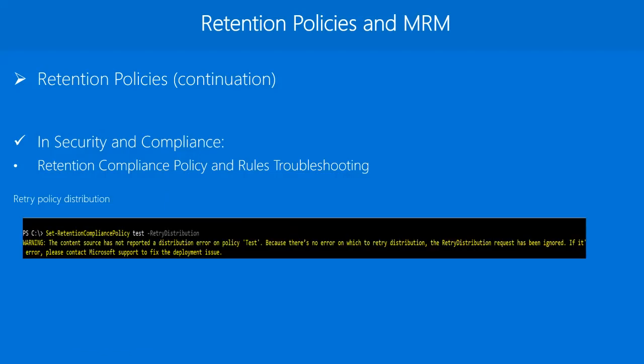Here I have defined a PowerShell command which can help you to redistribute the policy. So for example, in the earlier command, if you get any sort of error while processing the retention compliance policy, you can use Set-RetentionCompliancePolicy, the name of the policy, with the RetryDistribution switch to redistribute the policy against the workloads to which this retention compliance policy has been applied. Moving on.